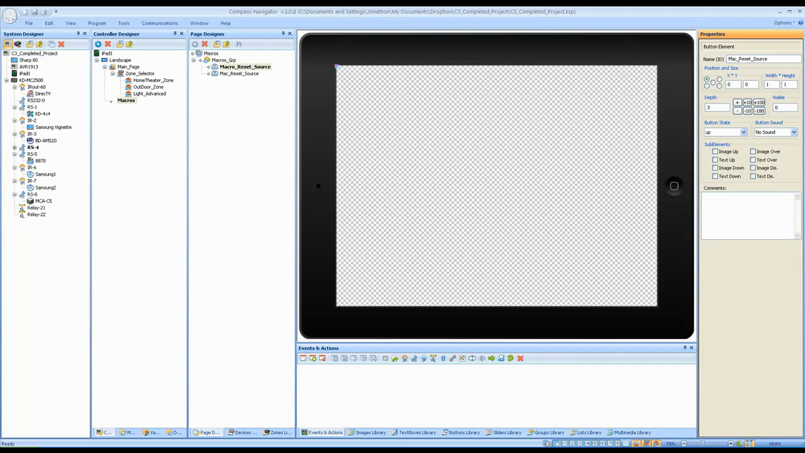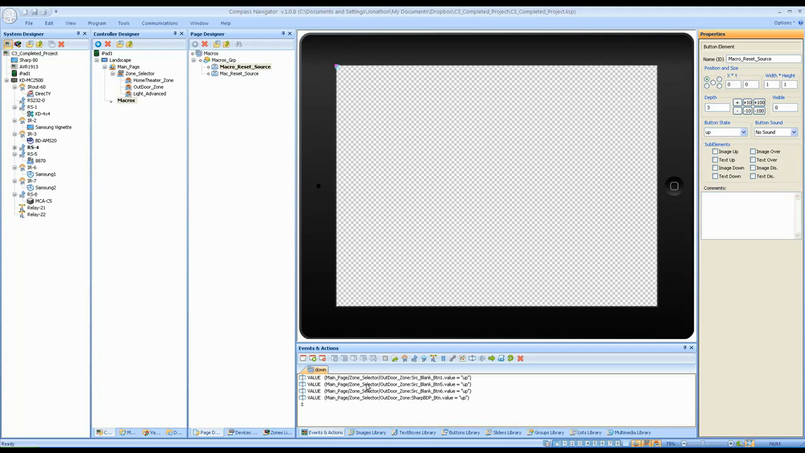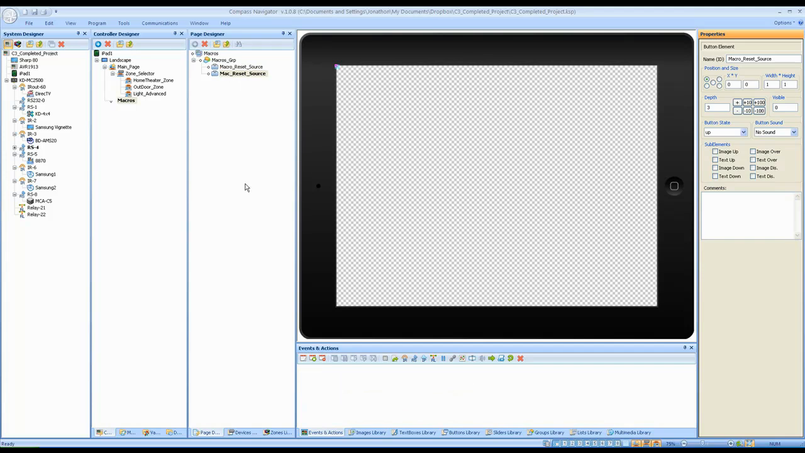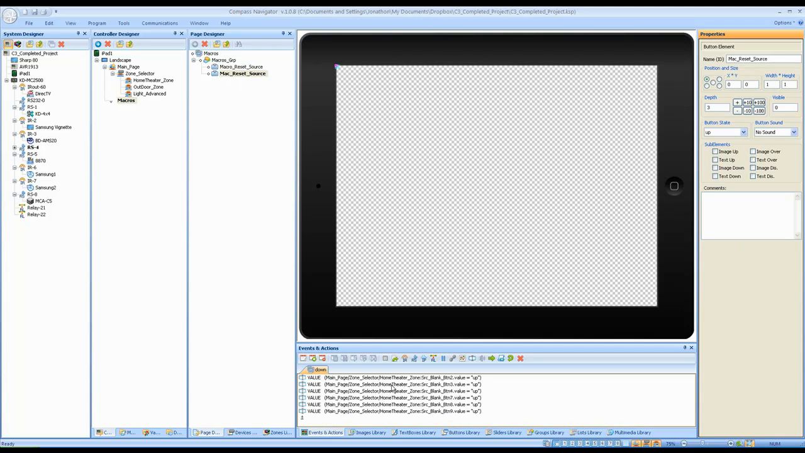So if we take a look at macro reset source, it looks like this is where we're resetting the outdoor zone, which only had 4 buttons, and you can see here are all on the outdoor zone page. Okay, resets all those buttons to the up position. And the other called Mac instead of macro, giving it a unique identifier.